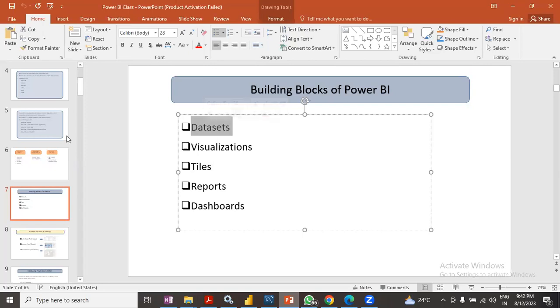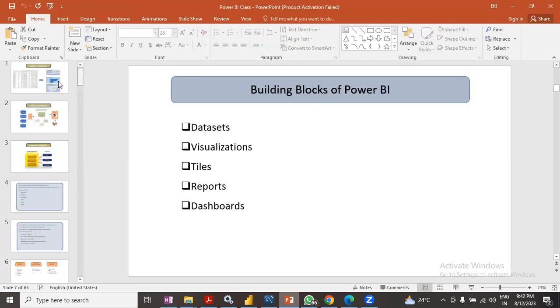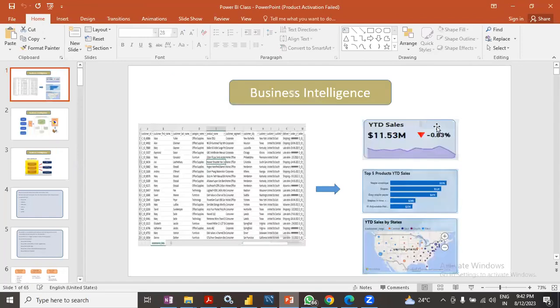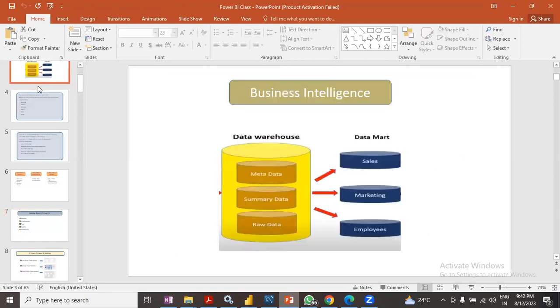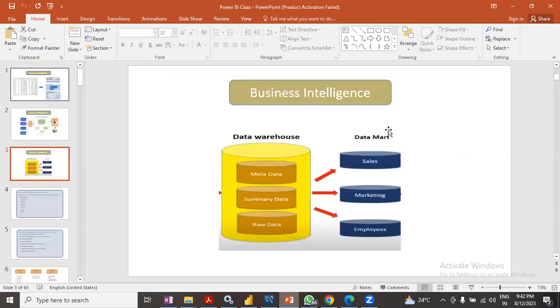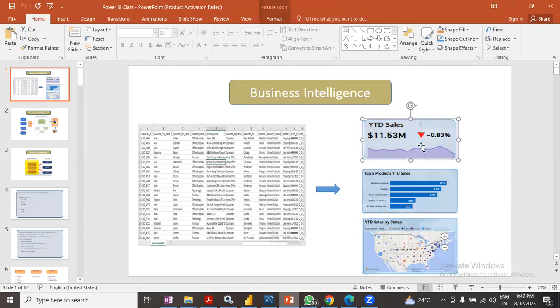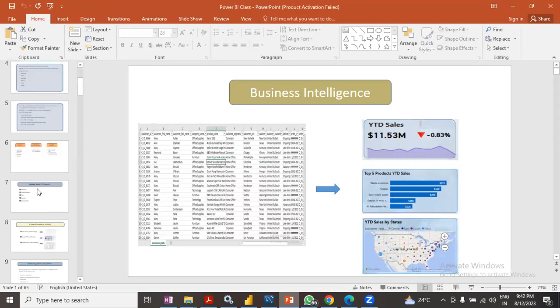Now, visualization in the sense, as we saw here, these things we call visualizations or visuals, and the tiles in the sense, one particular visual comes in one particular tile. For example, here the YTD sales has one tile for it. Top 5 product YTD sales has one tile for it. So these individual visual components, we address them as tiles in business intelligence. Okay, so those are about the tiles.